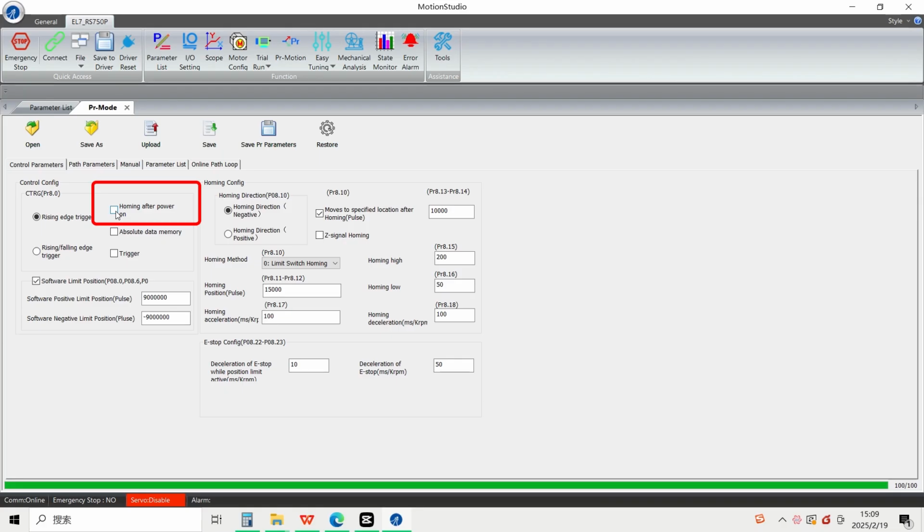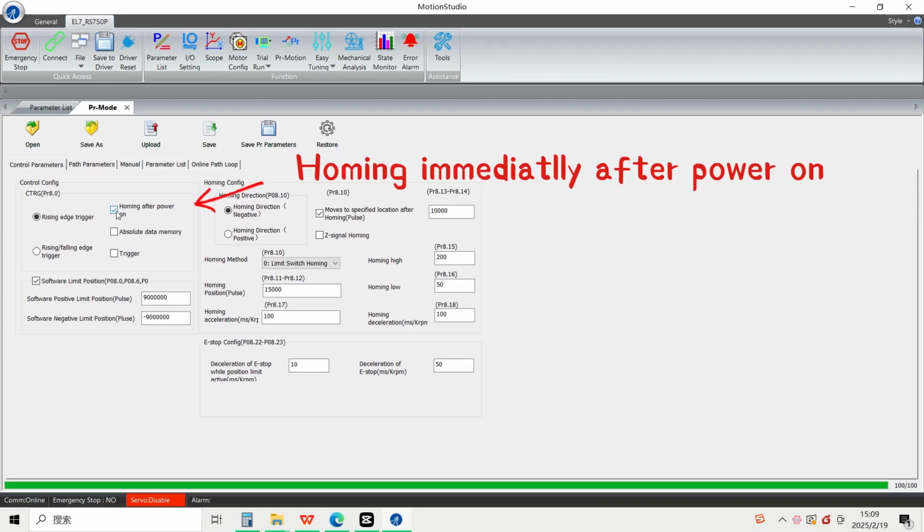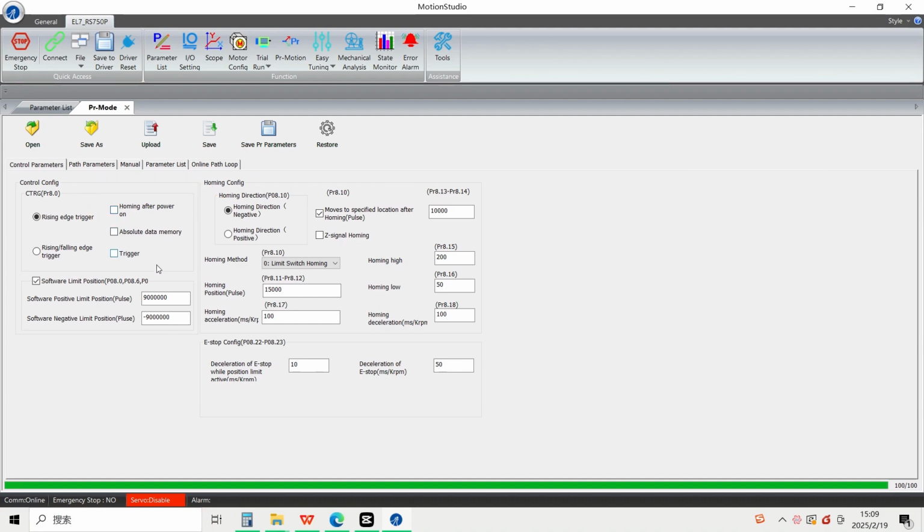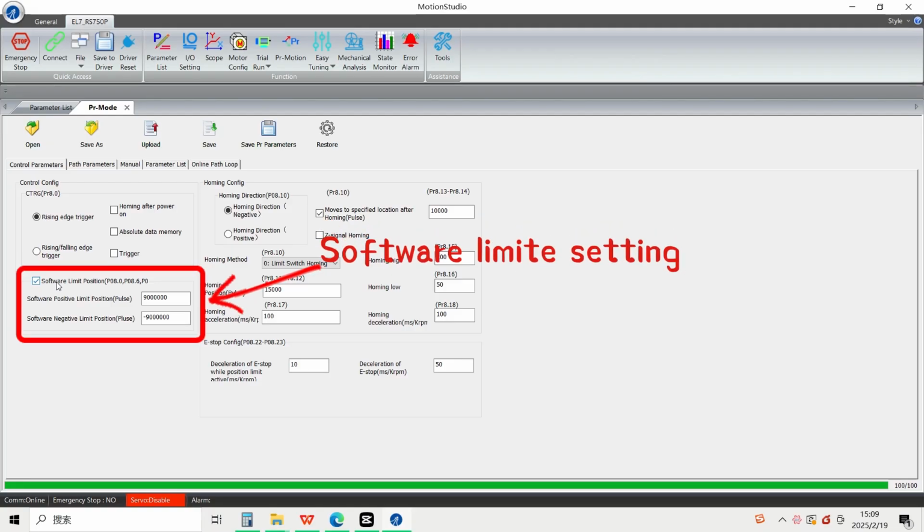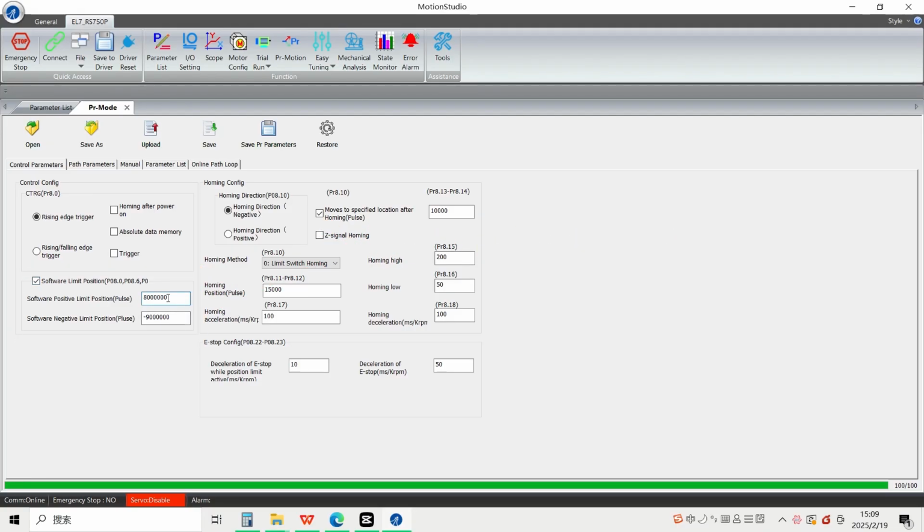Homing after power on means that after powering on the driver and enabling the motor, it will execute the homing process by itself. This part is used to set the software limit. Ticking this box means enabling the software limit, then set the positive and negative limit positions.